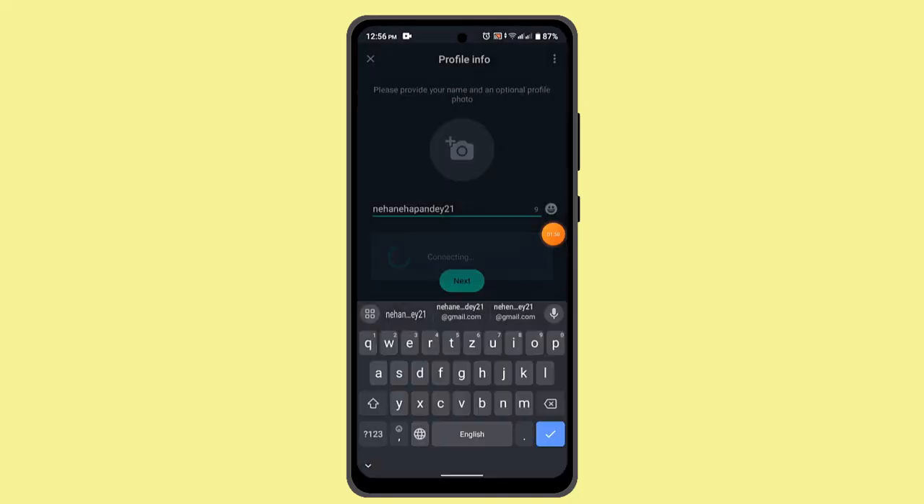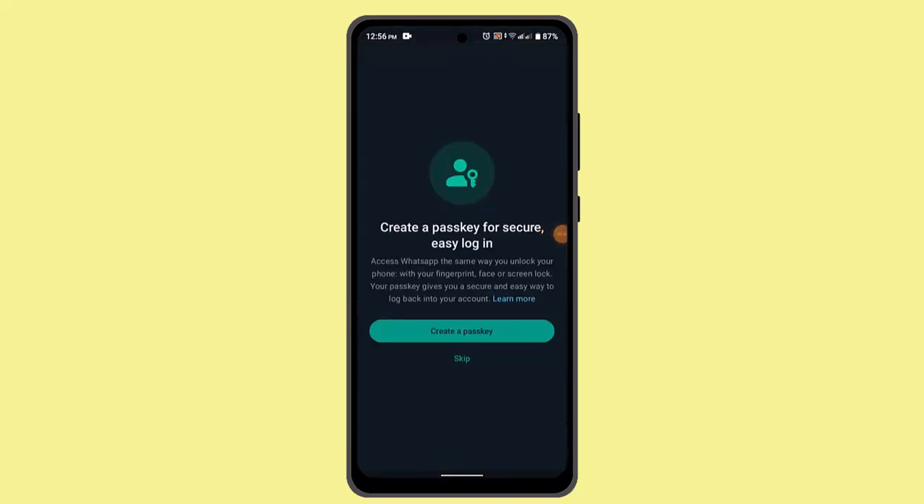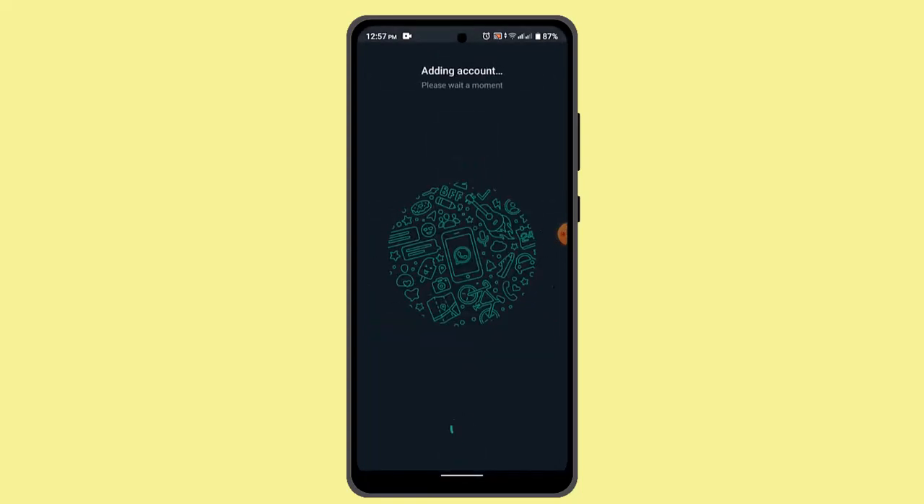You can see that the account has been created. Now set a passcode or whatever, and that's basically how you can create multiple accounts on WhatsApp.